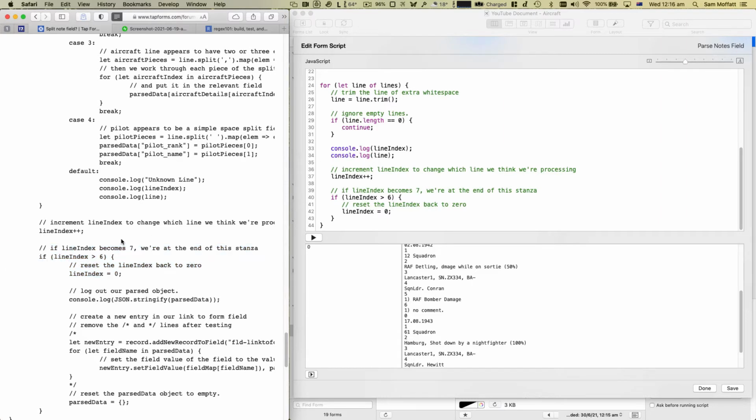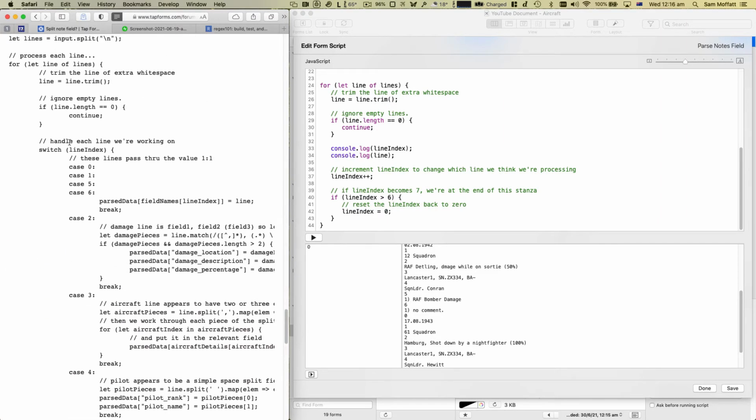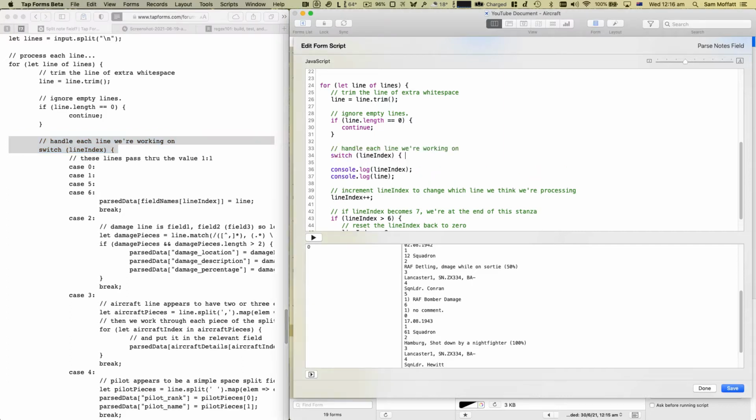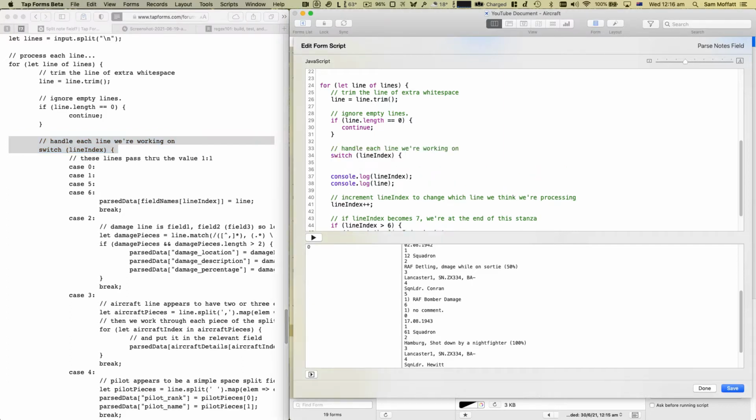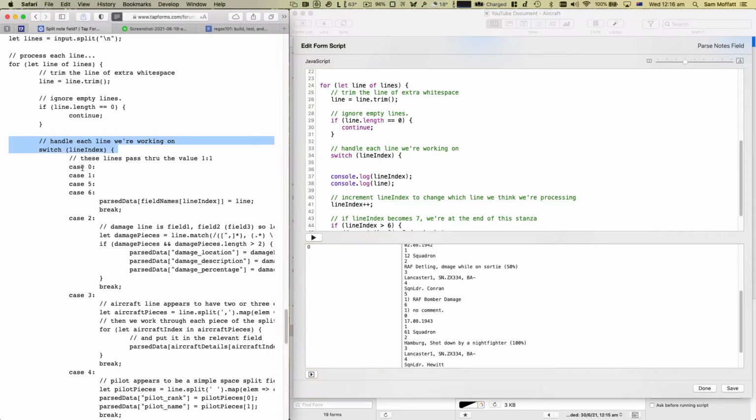The next thing we're going to do is handle the line that we're working on. And the way we're going to do that is with a switch statement. Now, the switch statement is sort of like an if statement, but instead of having if then else, if then else, if then else, switch statements give us the ability to specify multiple things that match. So if line index equals 0, 1, 5, or 6, then run this code.